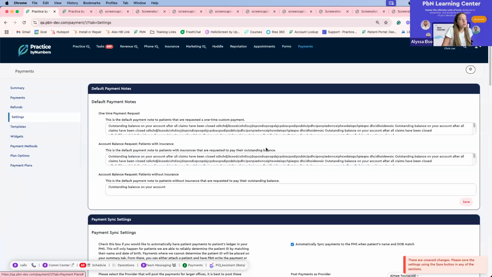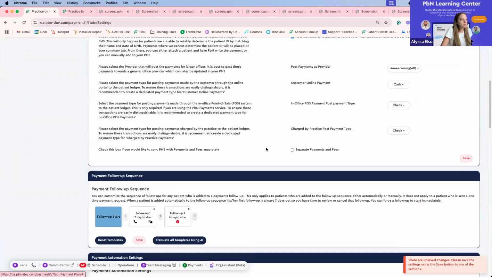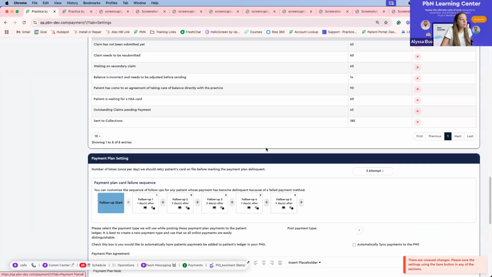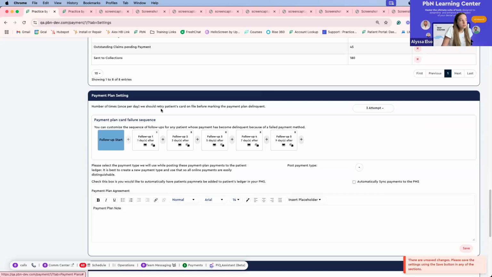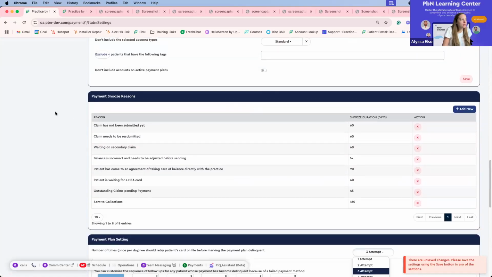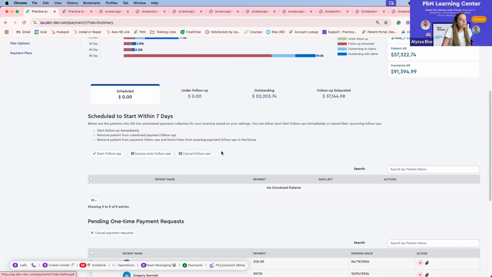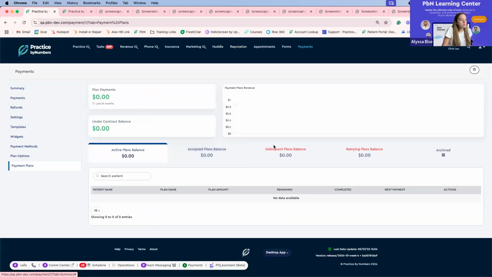Now, in the settings, you're also going to see a new section called payment plan settings. So here, the number of times we should retry a patient's card on file before marking the payment delinquent. We'll give you the option for 1 to 5 attempts, and then the payment moves into that delinquent category, which would be this.